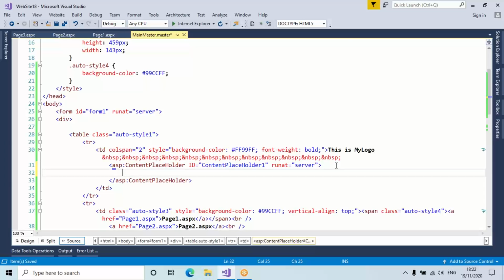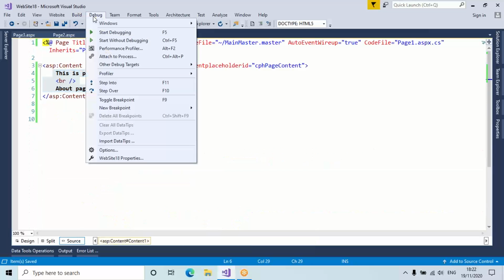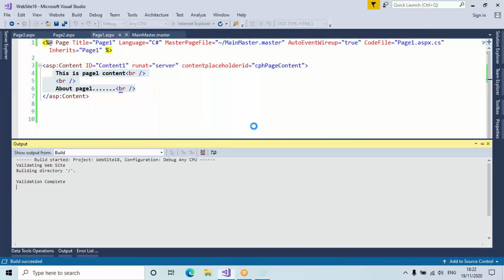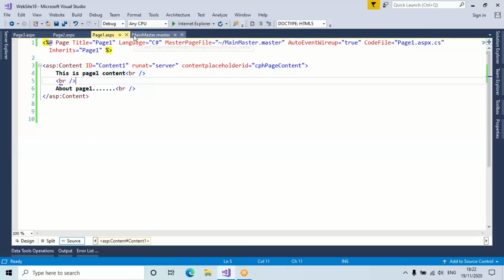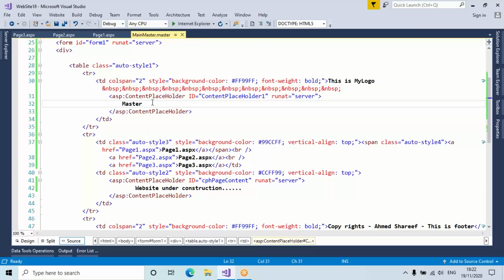Now I already placed the content placeholder and I'll write here: this is content placeholder created in master page. And I just give a name here for understanding, like master. Okay. Now, because I placed it in the master page, obviously every page will show me the same. Okay, run the code. Page 1 will show master, page 2 will show master, page 3 also will show master. Why? Because you have placed it in the master page, and whatever you write in that will appear in all the web pages.